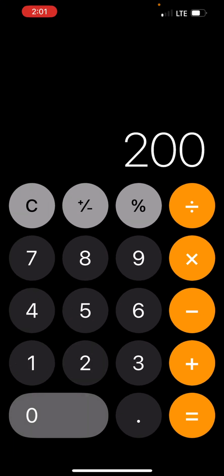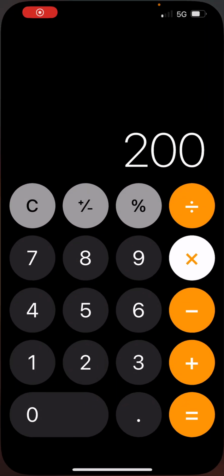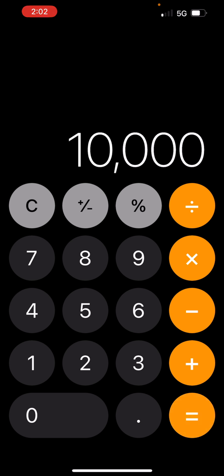So if you take 200 square feet to check your pricing, and you multiply that by, in this case, $50 a square foot, and this pricing may have changed since this video was made, so just double check that as well. But the way to check your pricing will still be the same. So for a boulder wall, it would be $10,000.